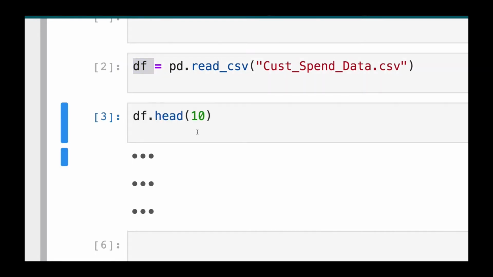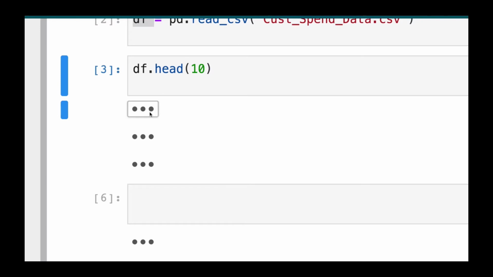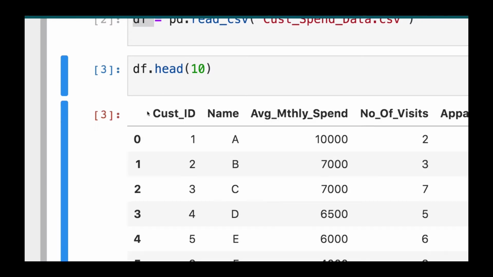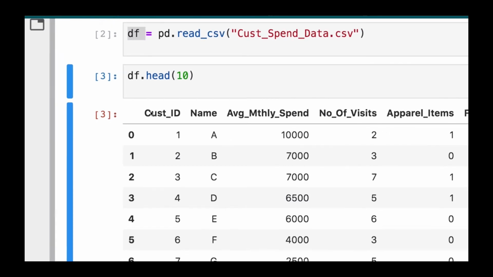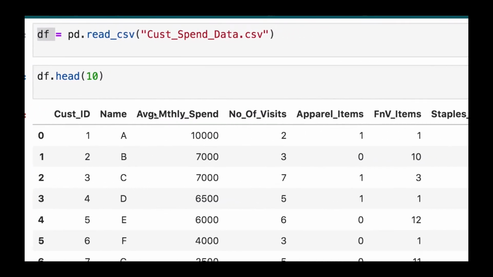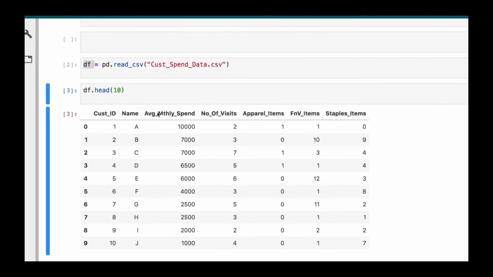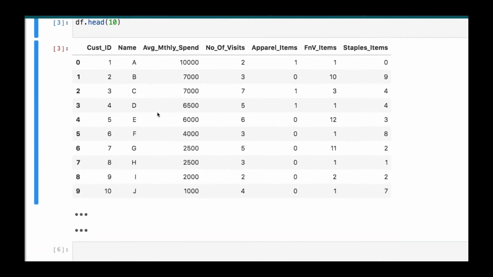Now, let's see the first 10 records, the first 10 rows that we have in our data. So this is basically what we have. Let me do it this way so that you can see everything. Yeah, I think it's better now.